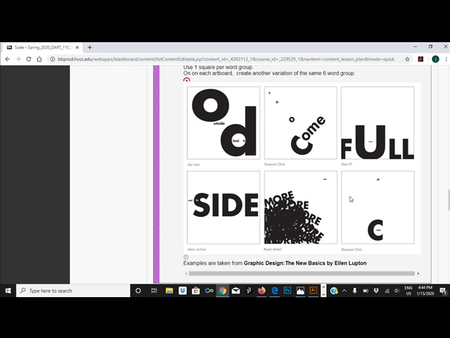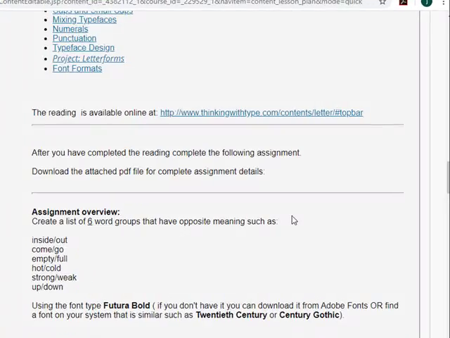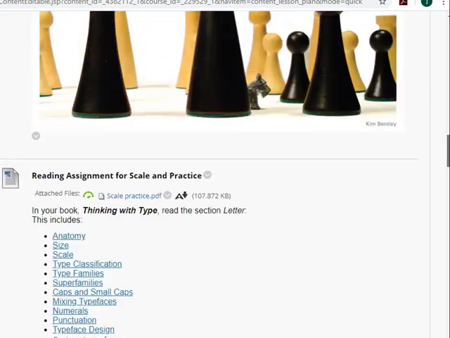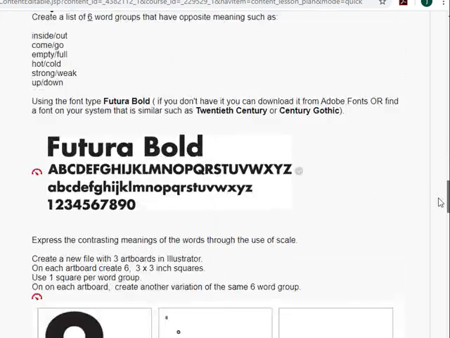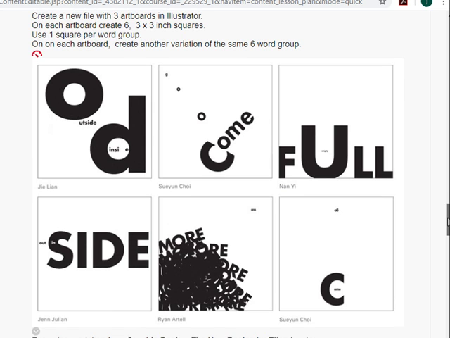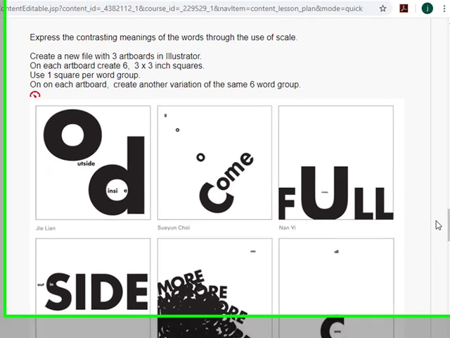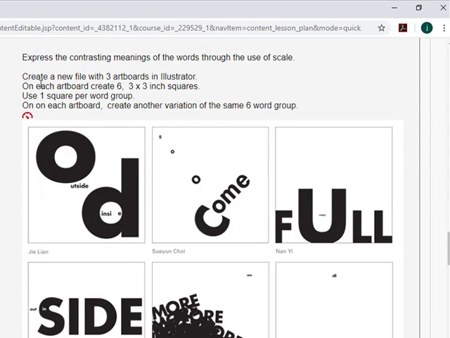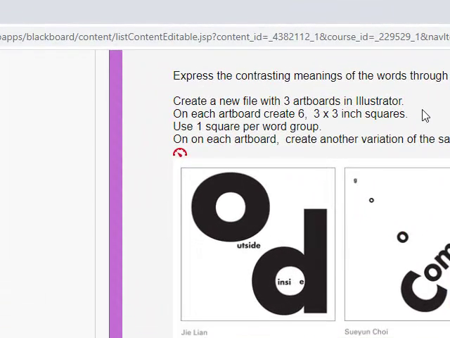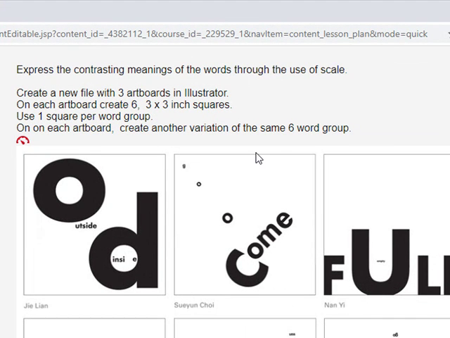Okay, this week we're going to go over a couple things. This first tutorial, I'm going to show you how to set up your file, and we're going to look at Adobe Fonts real quick. But the main thing we're going to do is create a new file with 3 artboards in Illustrator. And on each artboard, we're going to create 6 3 by 3 inch squares using 1 square per word group.